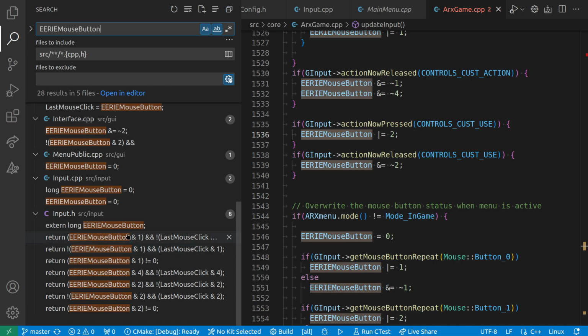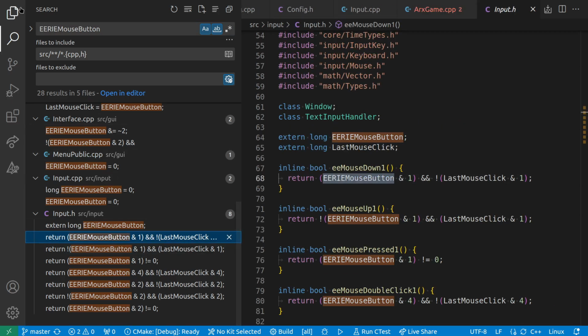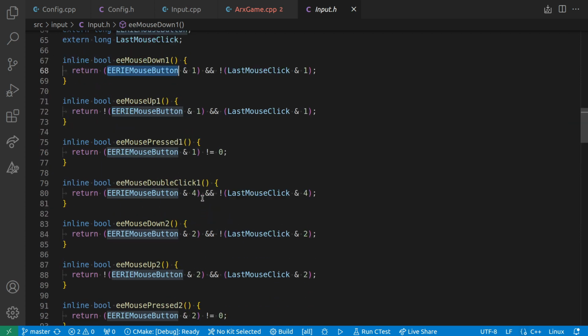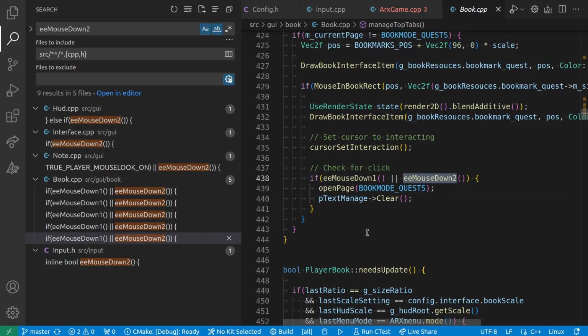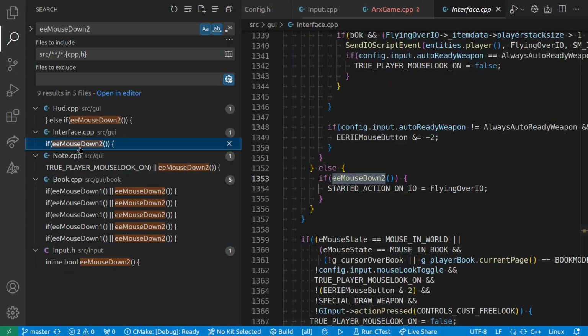No. The interesting part is inside the header file of the previously mentioned input.cpp, and in this case, since we set the eerie mouse button with the value 2, then we need to look at the eerie mouse down 2 or mouse up 2 or whatever function we have ending in number 2. And the part that is interesting to us is inside the interface.cpp, when you press the button, which is regarded as a mouse press, then the started action on IO would store whatever element you had the cursor flying over. Like, can we just use hover like normal developers?